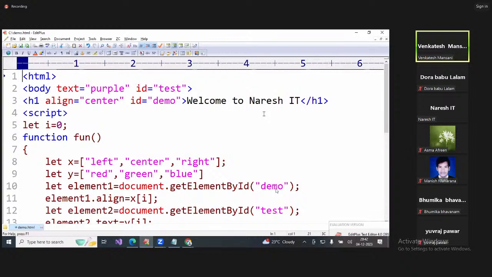What are the attributes you studied? Those attributes you can create as an array. Utilize it like this. Based on this example, you can do so many things.